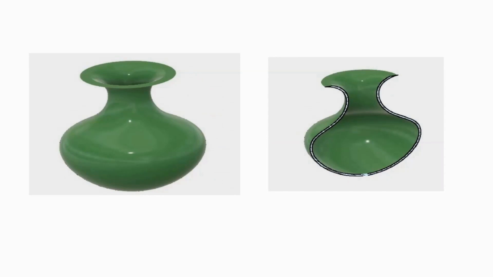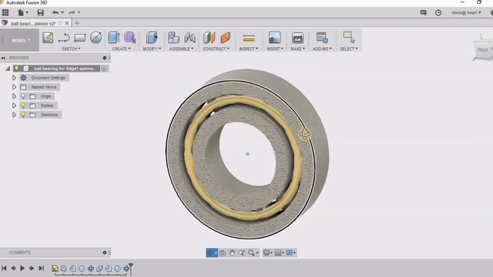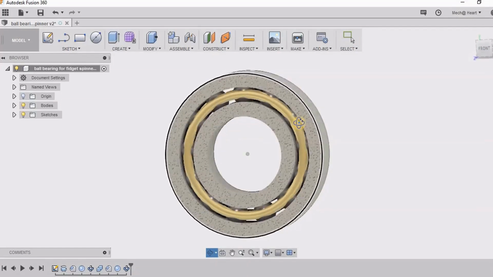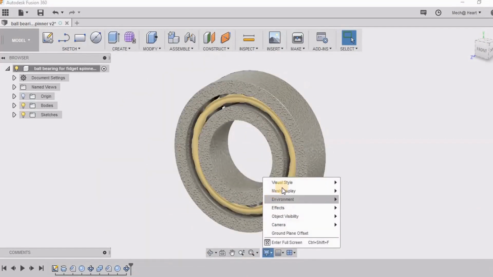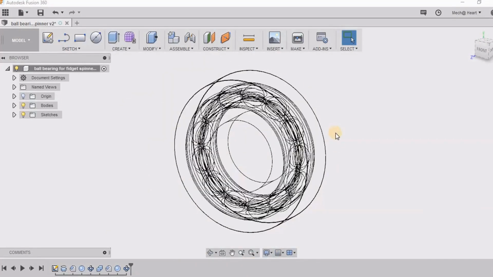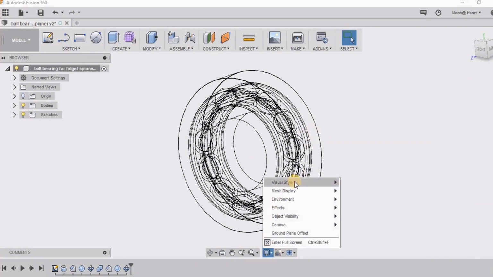Once I know the cross section, I can draw it in the 2D plane and then revolve it to get the resultant shape. Fusion 360 has some tools with the help of which you can understand these cross sections well. This is the model of a ball bearing. We are not able to see what is inside it. There surely are balls inside. I will probably be able to better understand this by using the wireframe mode, but here again it is confusing.